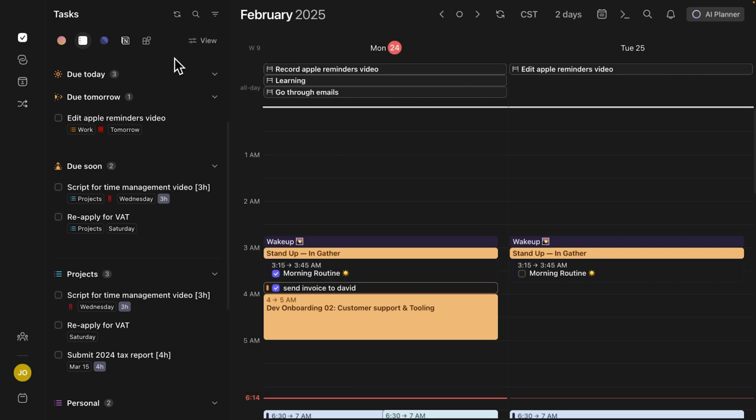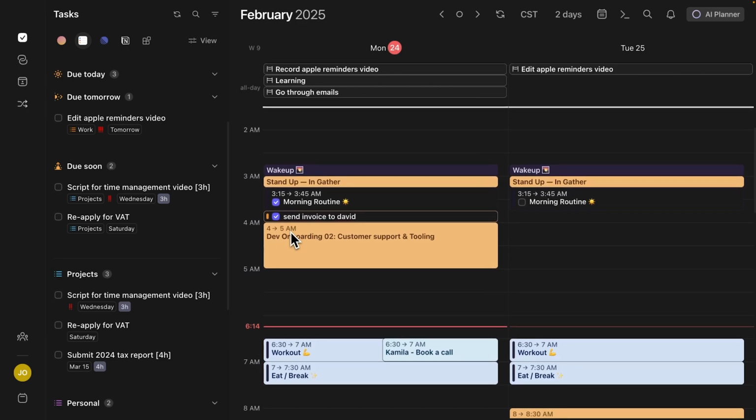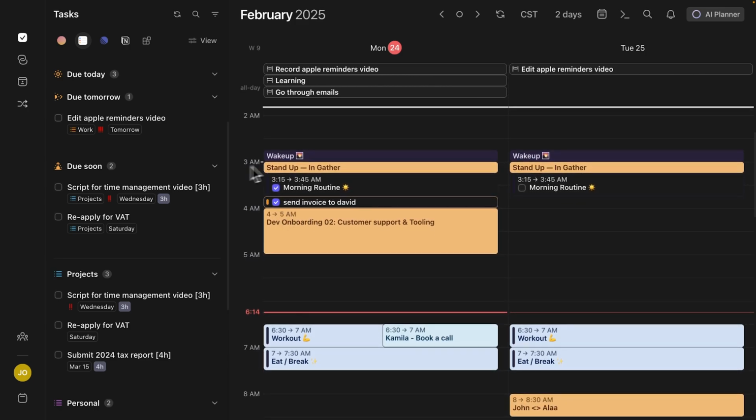So now that we have our reminders fully synced, let's start time blocking. First, let's plan my work day. Don't mind the 3 a.m. wake up time. I'm in Canada and Morgen is in Switzerland, so the hours are a bit rough.